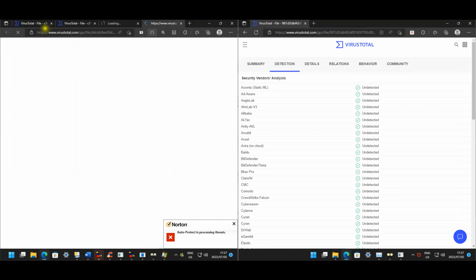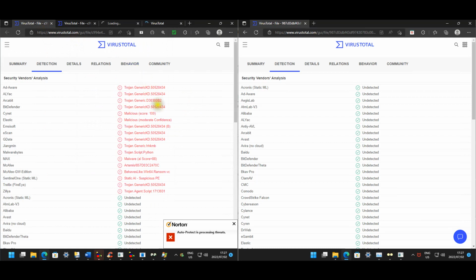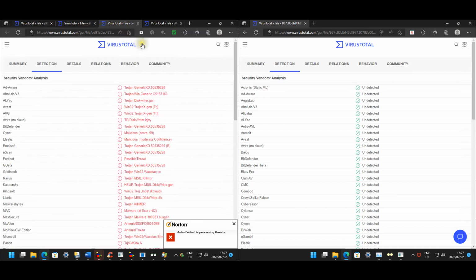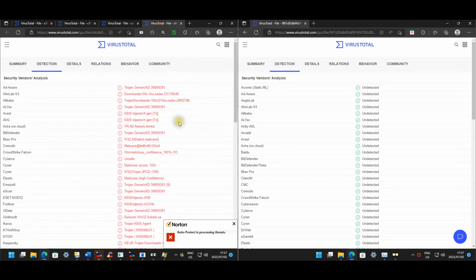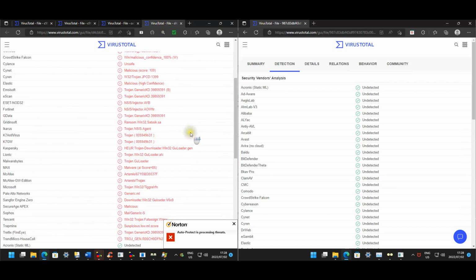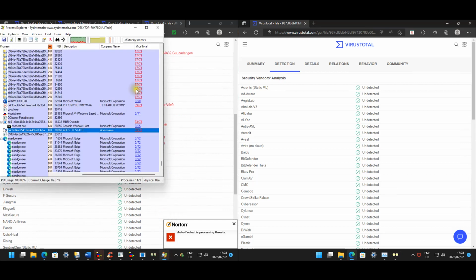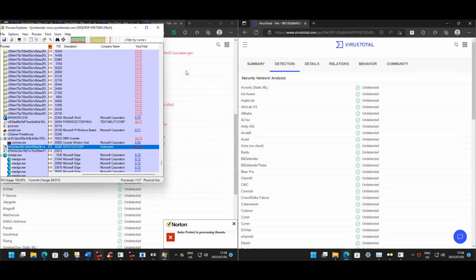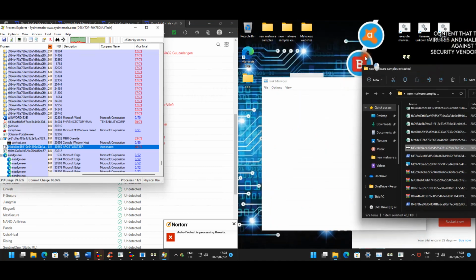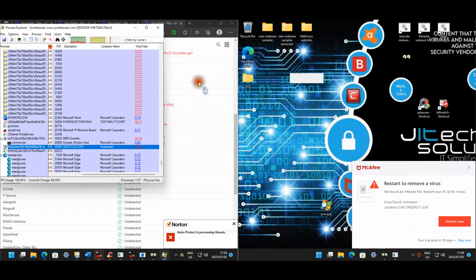Okay, let's see what Virus Total has to say. Okay, so this is a Trojan. Okay, also detected. Okay, also detected. Okay, we can close this one. I guess obviously a couple of startup items for McAfee. We'll just close that.